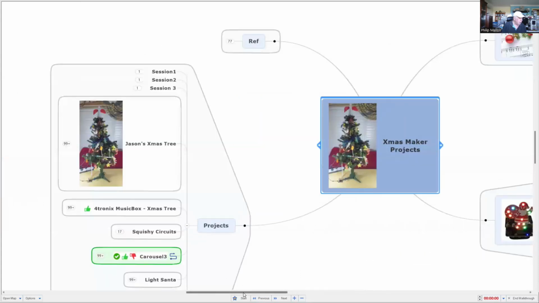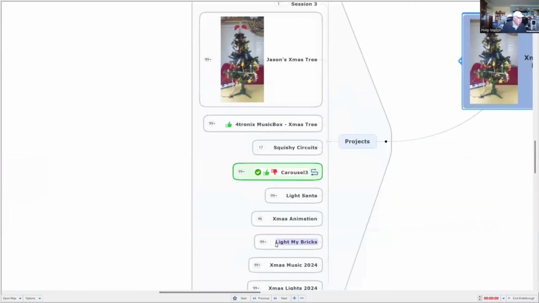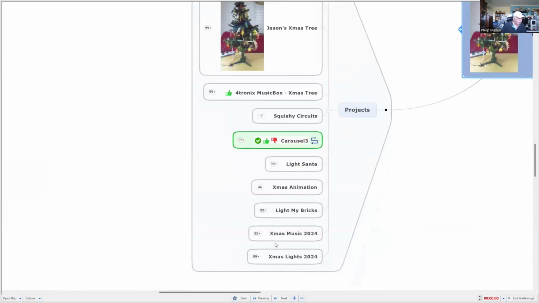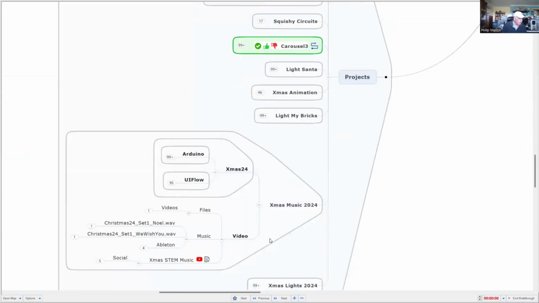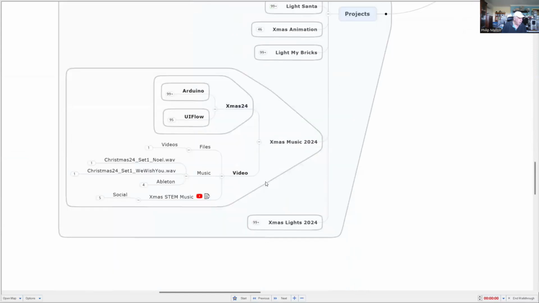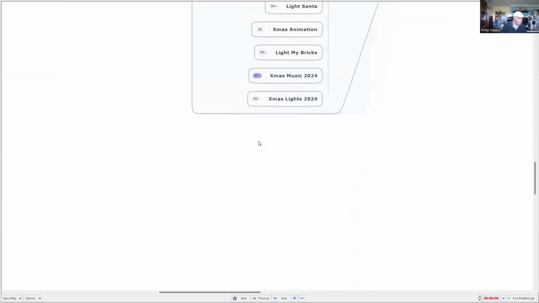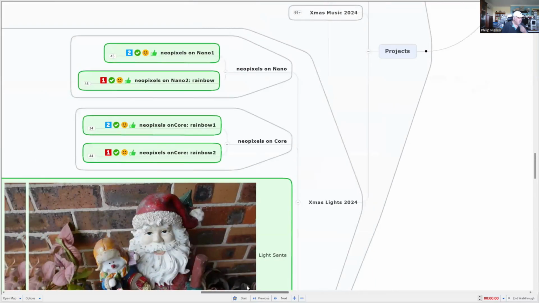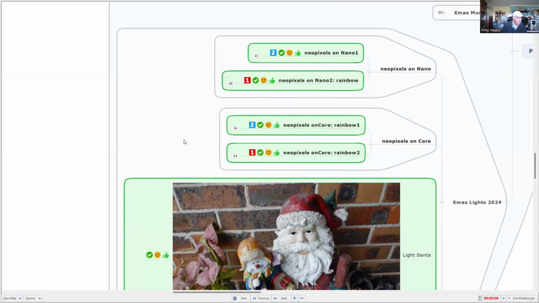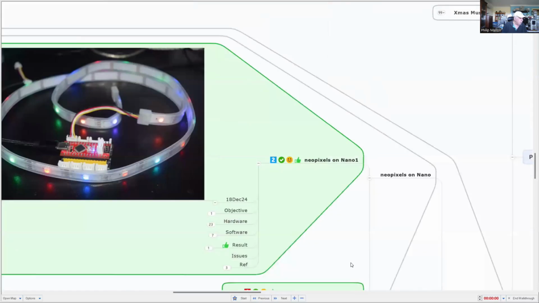So the projects we previously looked at over the last few years included lights and music, and we continue that this year. In the previous video, we looked at music. Now we're going to look at lights, Christmas lights. And we're going to start off with very simple lights, a strip of lights. And the first one's going to be on the Nano computer.